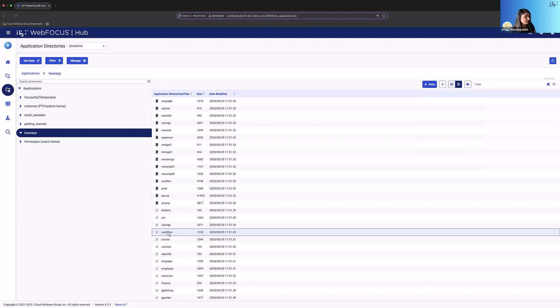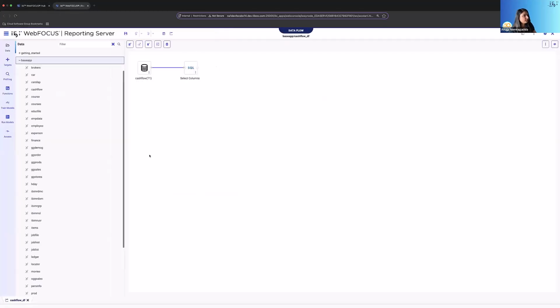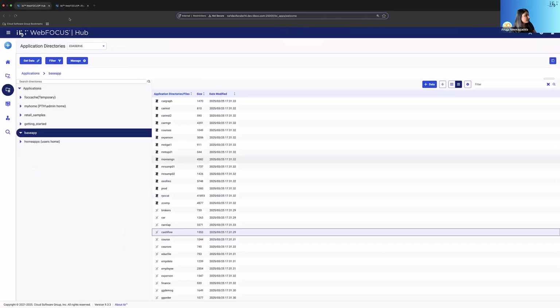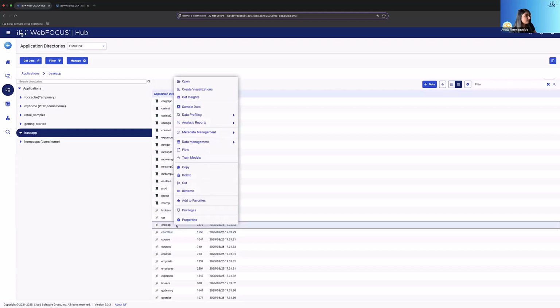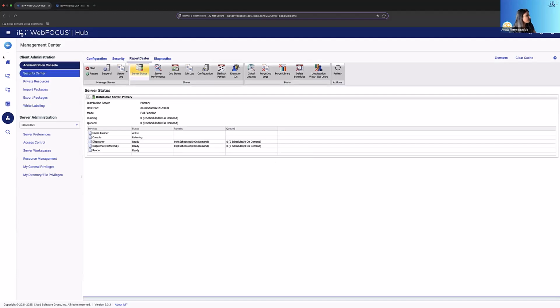You could right click here on the master file, and you have the ability to create a flow from right here in the hub, and it would redirect you to the reporting server where you could start your data flow process. And coming back to the hub, we have a few brand new DSML features where from right here, you could create new insights, and you can launch Designer from the master file right here itself. Apart from that, we've got a brand new management center.